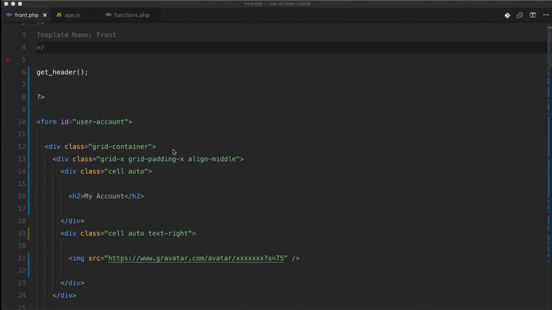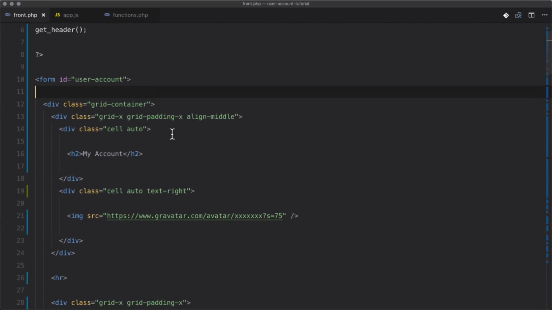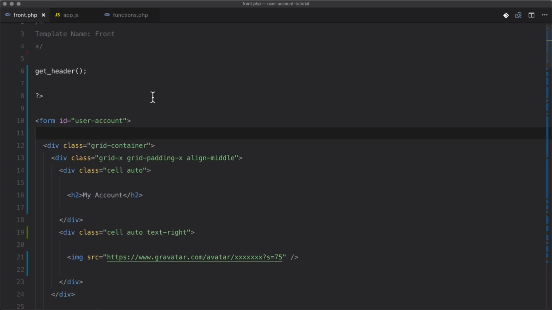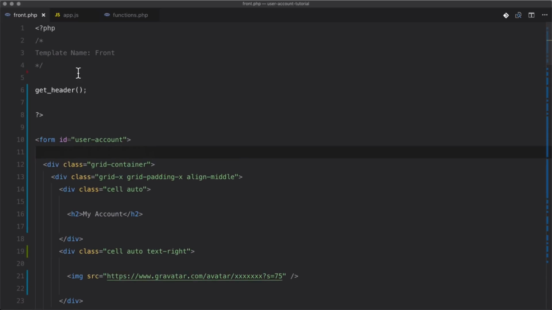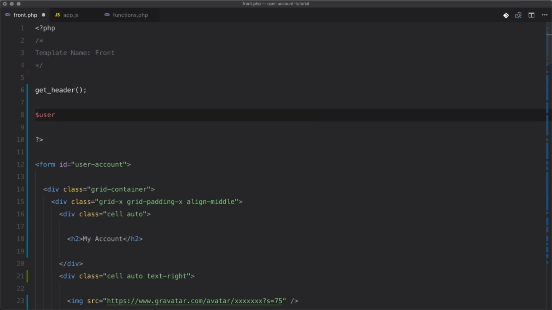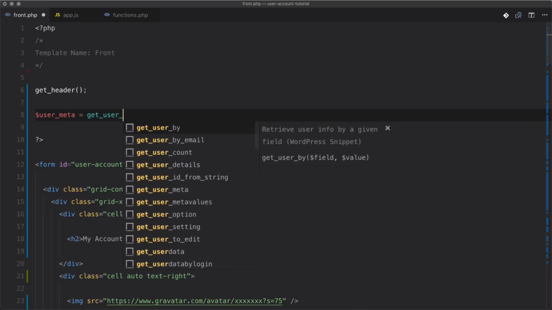So let's hop over to our HTML here and get into some of this good stuff. What we're going to be doing is, rather than making individual calls for the user meta line by line, we're just going to grab everything like we just saw. So let's grab a new variable here called user meta, and let's make that equal to get user meta.